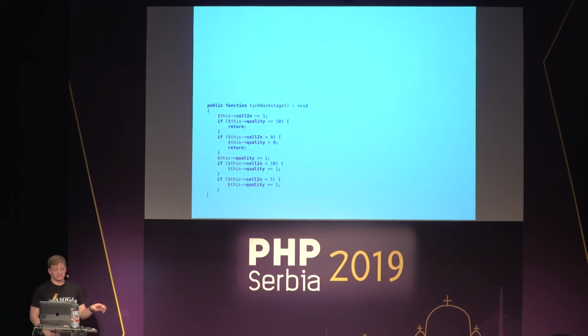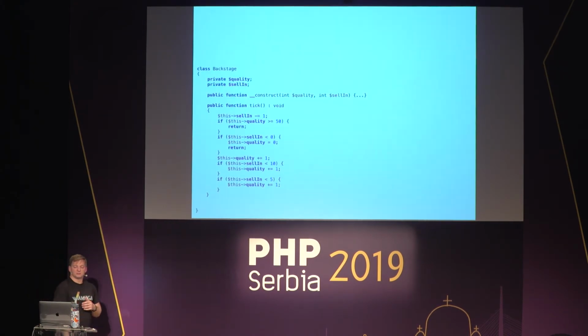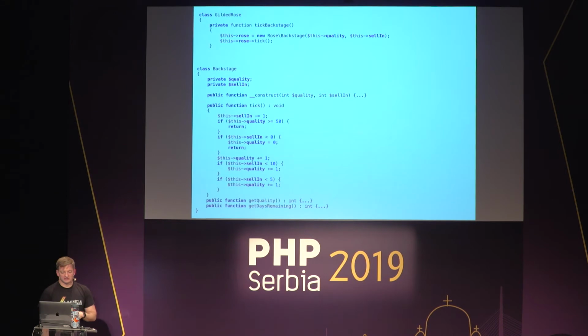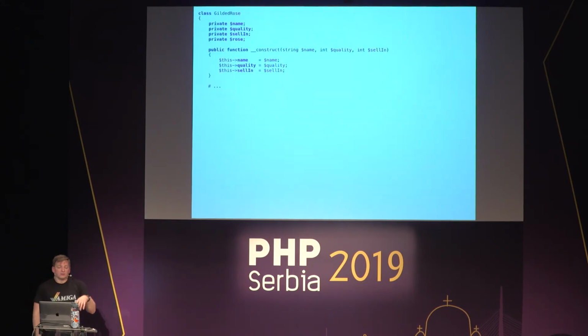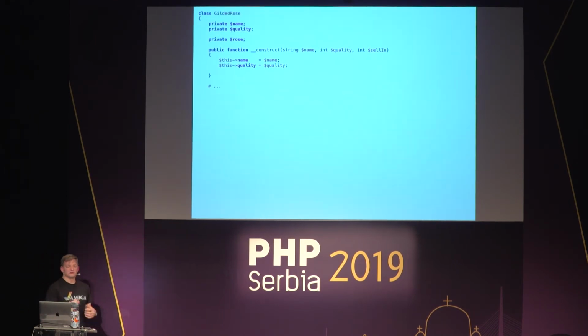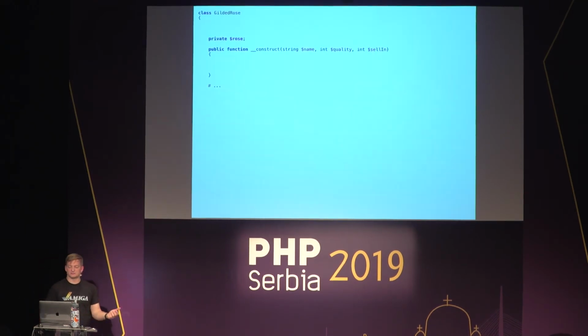So let's do the same thing with the backstage thing. Create an object, create properties and a constructor, create the getters, and then actually do the stuff in the tick backstage method. What we can do now, since we always have rows, is clean up stuff, right? We don't need the name anymore. We don't need the internal quality and sell-in. We can just remove those. We only need the rows.